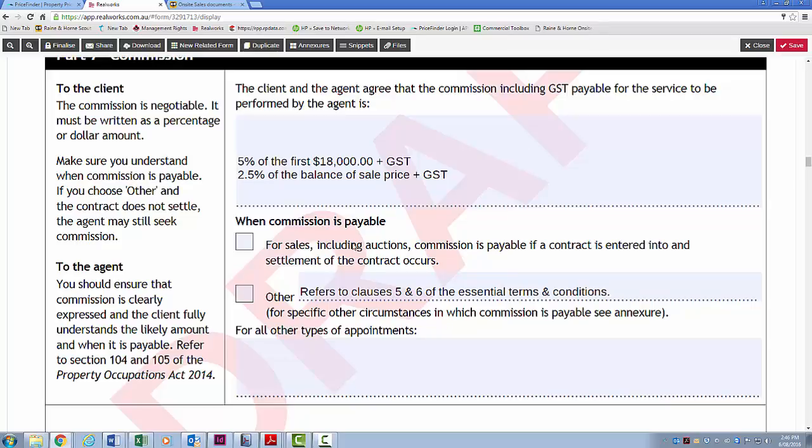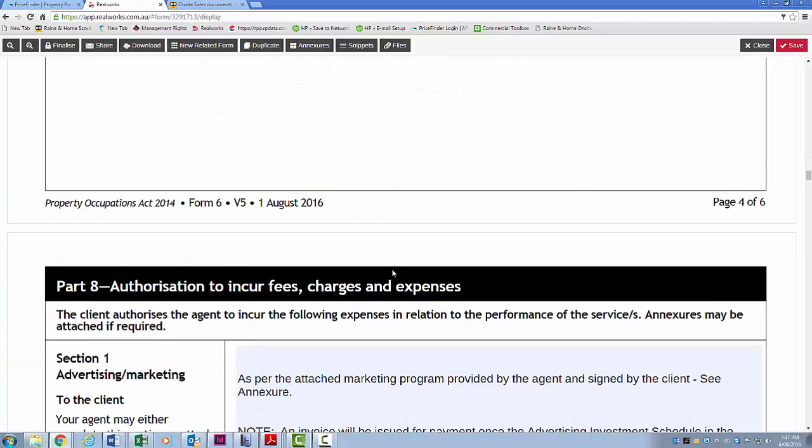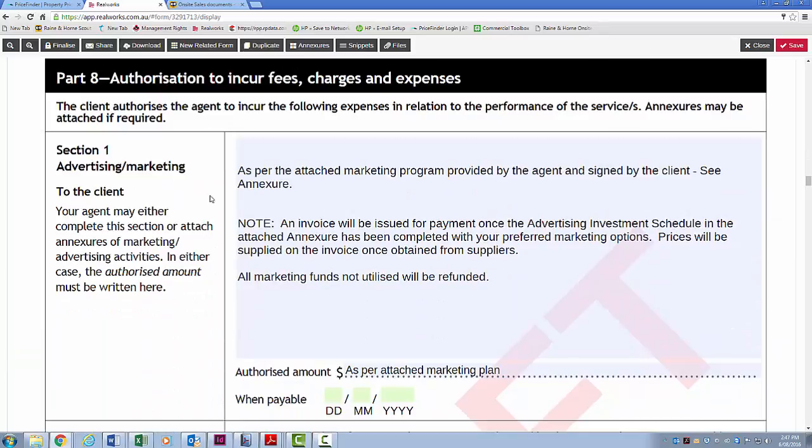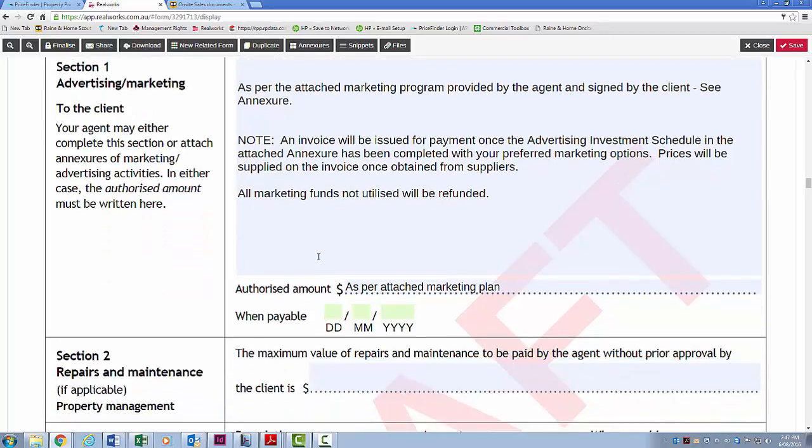In relation to the commissions payable, refer to clauses 5 and 6 of the essential terms and conditions. We need to ensure that this box is ticked to refer to that. Scrolling down the form further, we have an advertising and marketing section. This simply refers to the marketing program that we will attach to this document, which will form part of the Form 6 once we download the form. So in this case there is nothing to do in this section.